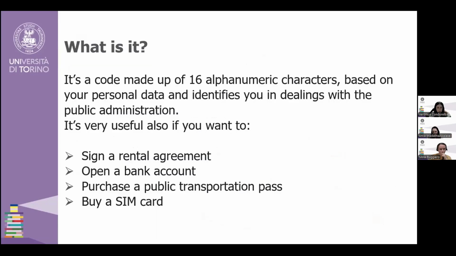As some of you may already know, the tax code is a code made up of 16 letters and numbers. It's based on your personal data, and it is important not only from an administrative point of view, because it allows the public administration to identify you in an unequivocal way, but it's also very useful for a variety of things. For example, if you want to sign a rental agreement, if you want to open a bank account, or simply if you want to buy a public transportation pass or an Italian SIM card.